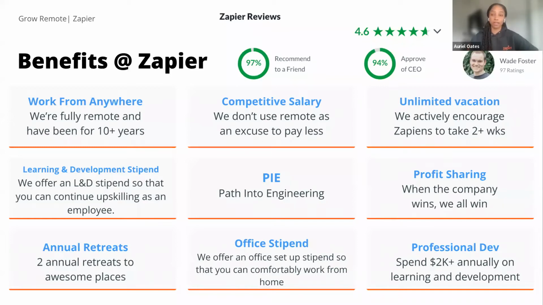We have a learning and development stipend. So that means that you can continue upskilling yourself. You can go to different conferences or take courses or anything that you want to spend that money on, you can do that. We have a PI program, which means Path into Engineering. So if you work in support or recruiting or marketing, and you are interested in learning more about engineering, becoming a back-end engineer, front-end engineer, we actually have a program where it'll take a full year, and we will actually train you on how to become an engineer. And then we would have eventually a position for you to be an engineer at Zapier.